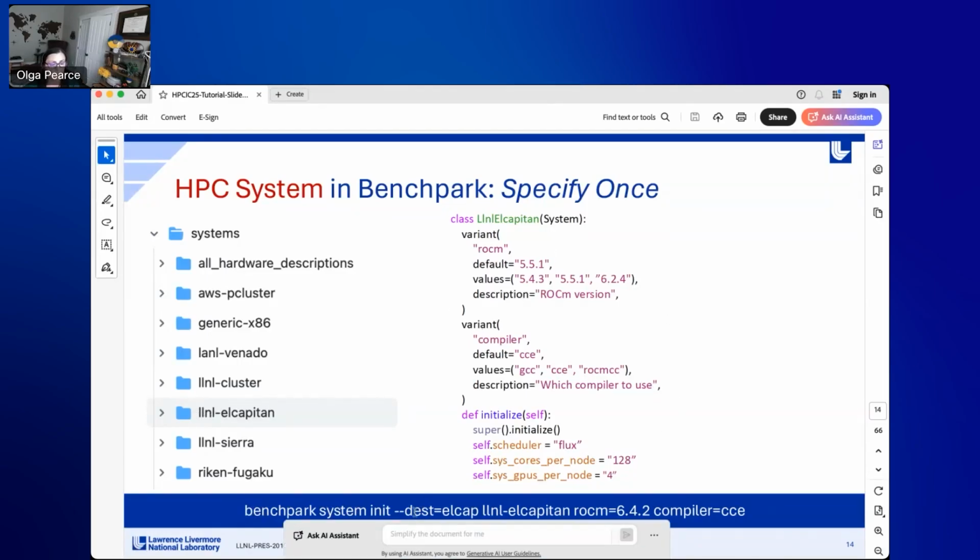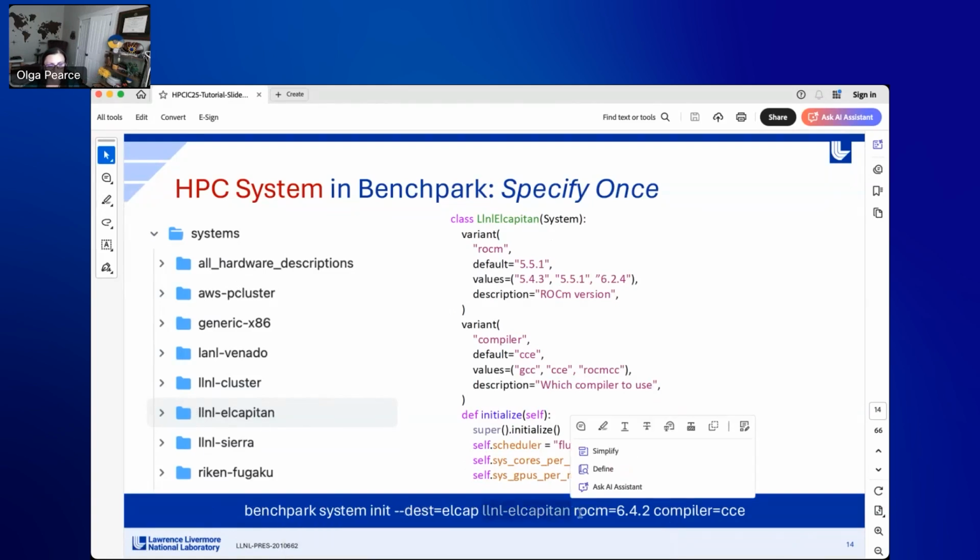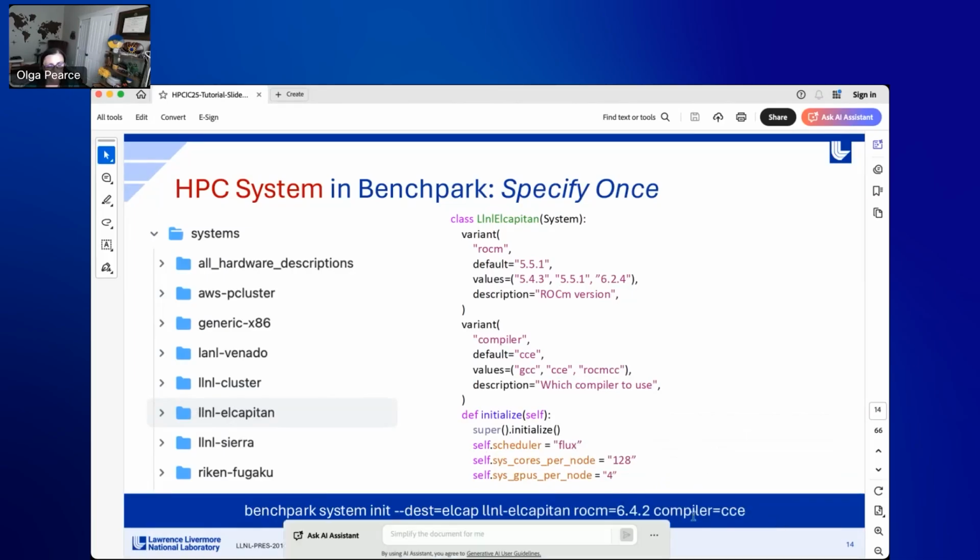But essentially, once that system is specified, a file like this exists, then you can initialize that system, right? You can basically say, all right, I'm going to want to use El Capitan. Oh, by the way, I will want to choose the newer ROCm version just because that's what I want to do today. I will want to choose a compiler. Since this is the default, you don't have to specify it, but you can. But all of this is getting recorded as you specify your system.